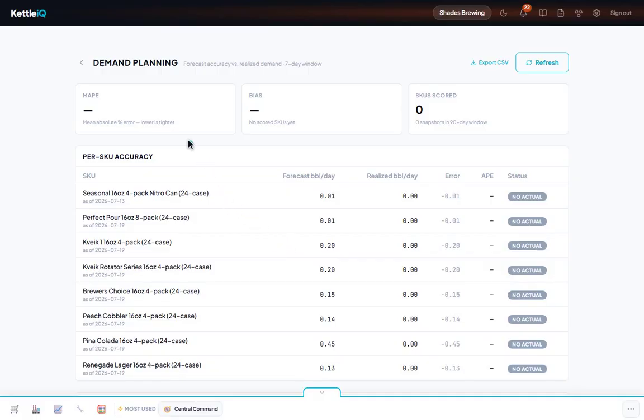I'd check this regularly, not just when something runs out. Small forecast drift is easy to catch here before it turns into a stock out or an overbrew. You end with the unreliable SKUs identified and their assumptions tightened.